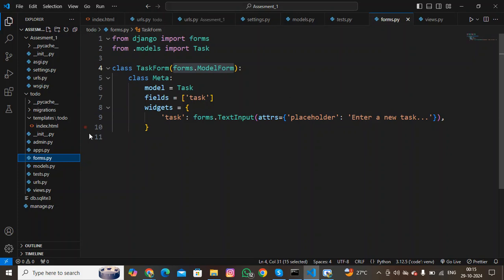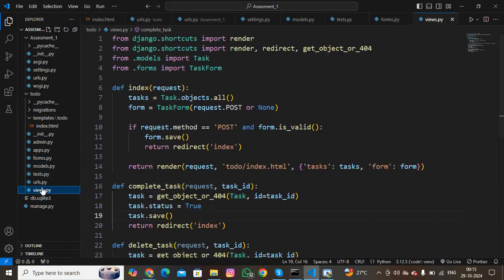Next we will come to the views.py file. So what is there in the views.py file? You can see in the views.py file what we are doing here. We are just importing the form, this line will be automatically there.